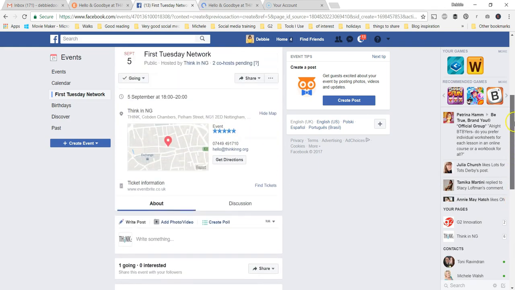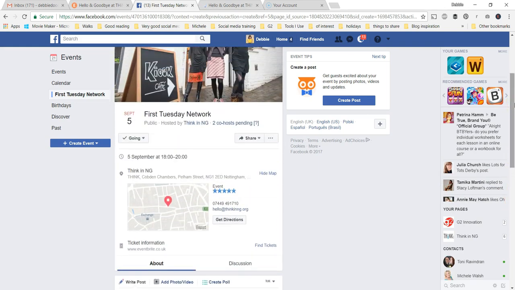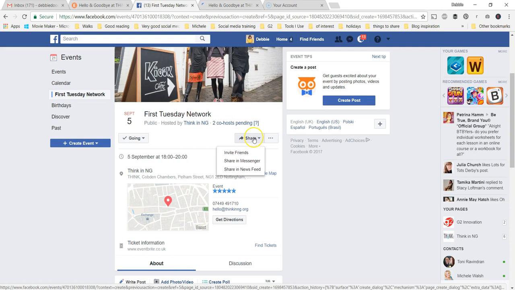But what I'm going to do is share it with my contacts. Now, these aren't contacts for the Facebook page, because that's where people like it. These are contacts that I have through Debbie Clark, through my personal page, which is why it's good to have friends on Facebook.